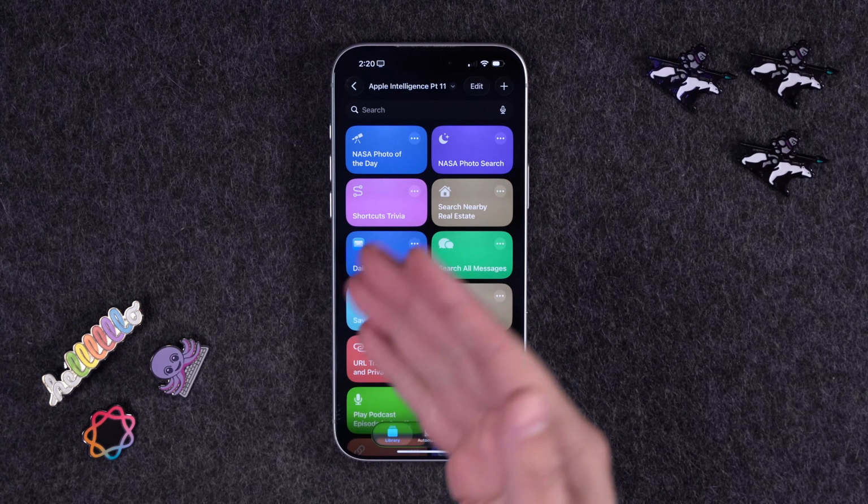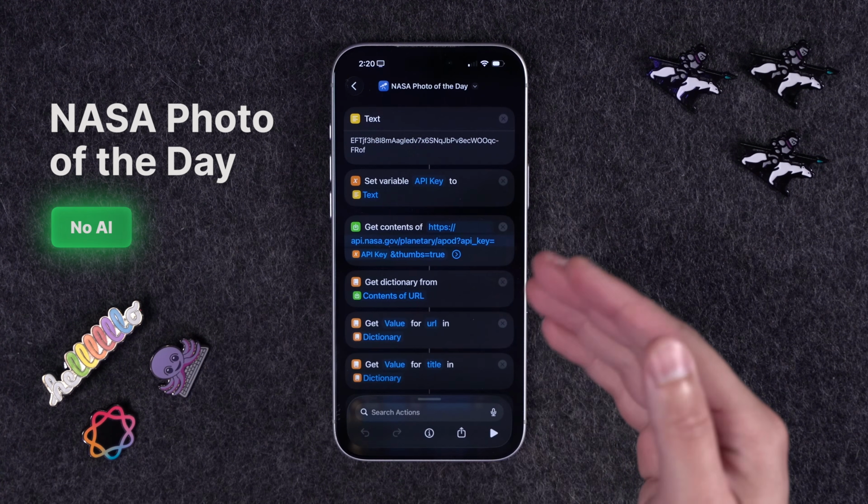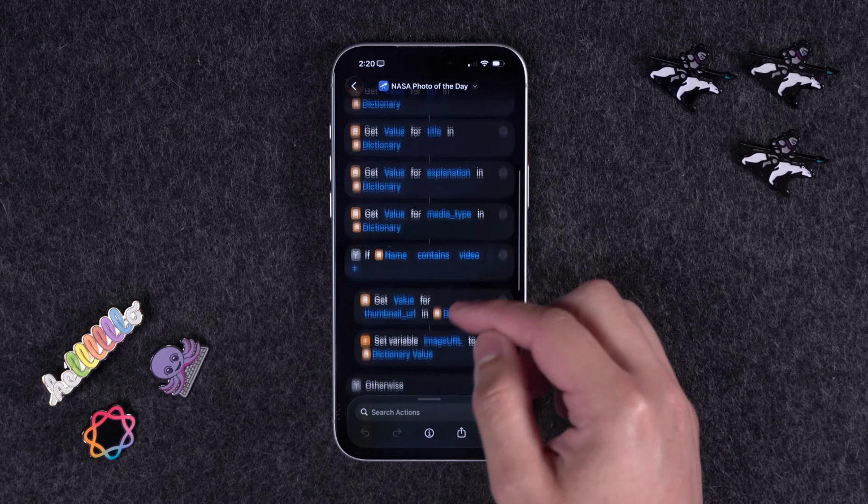But now, let's get to some shortcuts. All right, let's start with some fun ones. NASA has several different APIs you can call. It's totally free, and I'm going to include my API key with these shortcuts that you can download at the links below, so you can use it right out of the box.